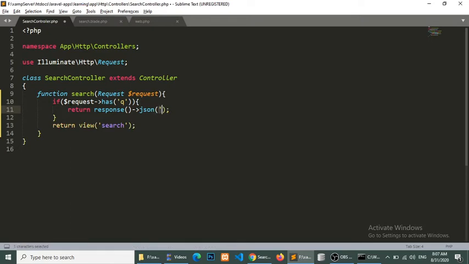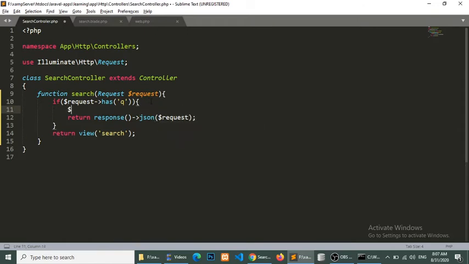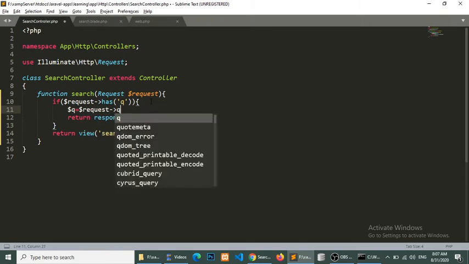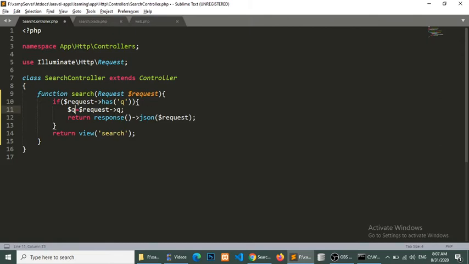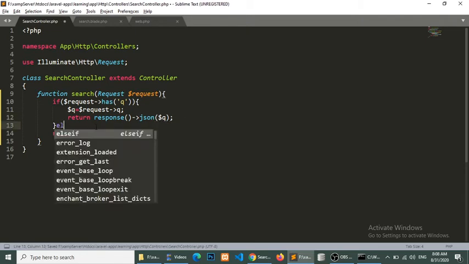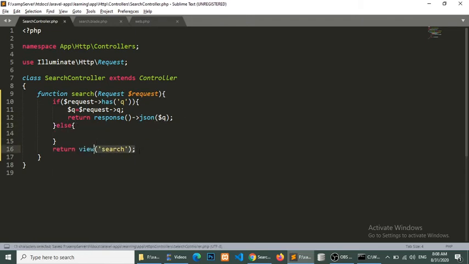It will return response JSON, dollar request. I will take this in a variable, request q. Okay, so I will return whatever the user has typed. I will return the same.